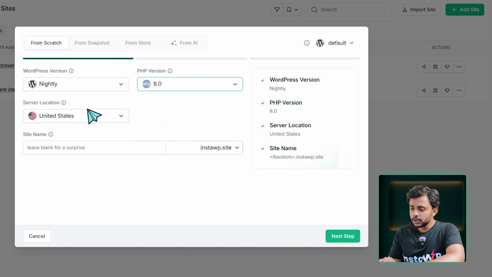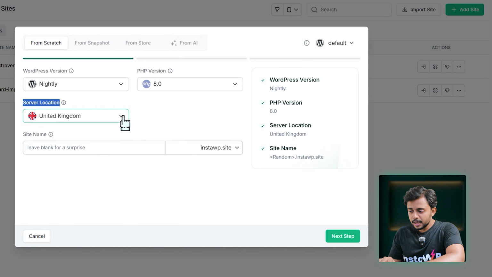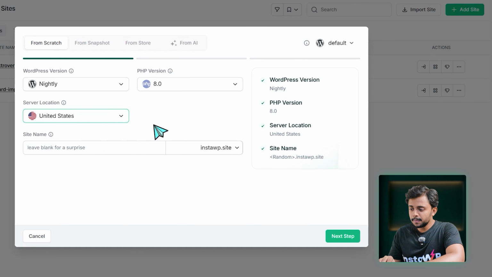Next is the server location. Paid sites can be built on servers located in 5 locations, such as the UK, US, Australia, and free sites can only be built on US servers. You can give your site a custom name instead of an auto-generated one. But again, this is applicable for the paid plans. Your free sites will have the default names. Once you have set your preferences, click Next Step.